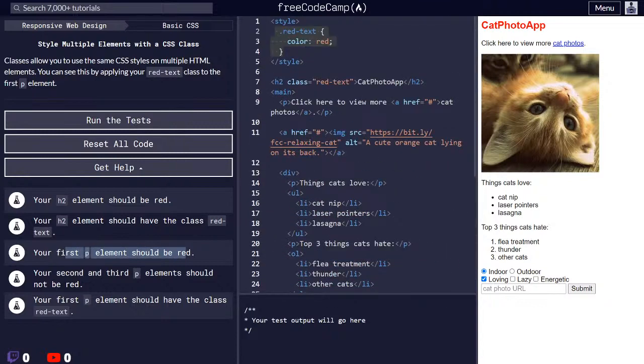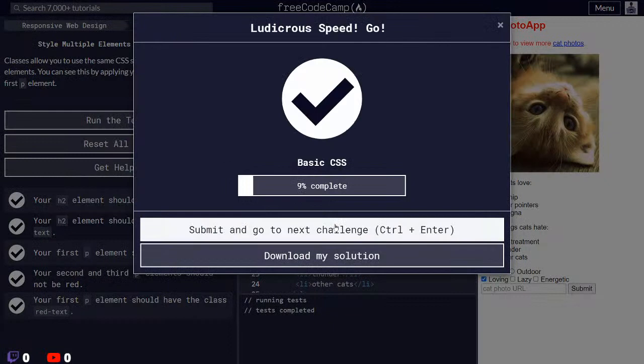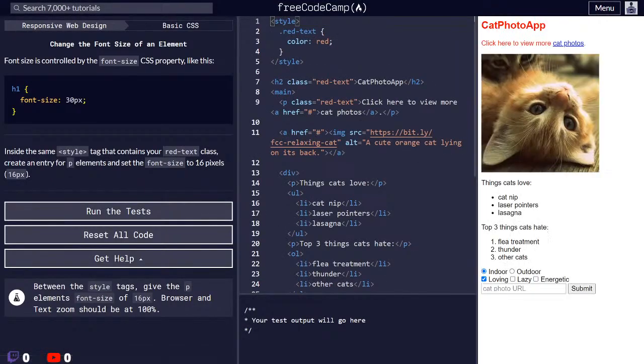Your first P element should be red, so we only have here P. So here we have P should be red. The second and third P should not be red. The first P element should have a class. So if we add the class of red-text, it will automatically become red. Okay, run the test, completed, go to the next challenge.